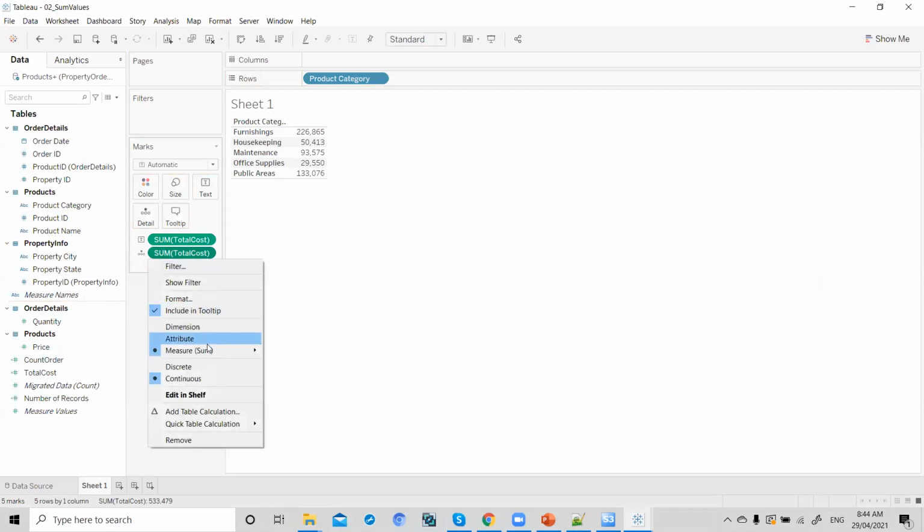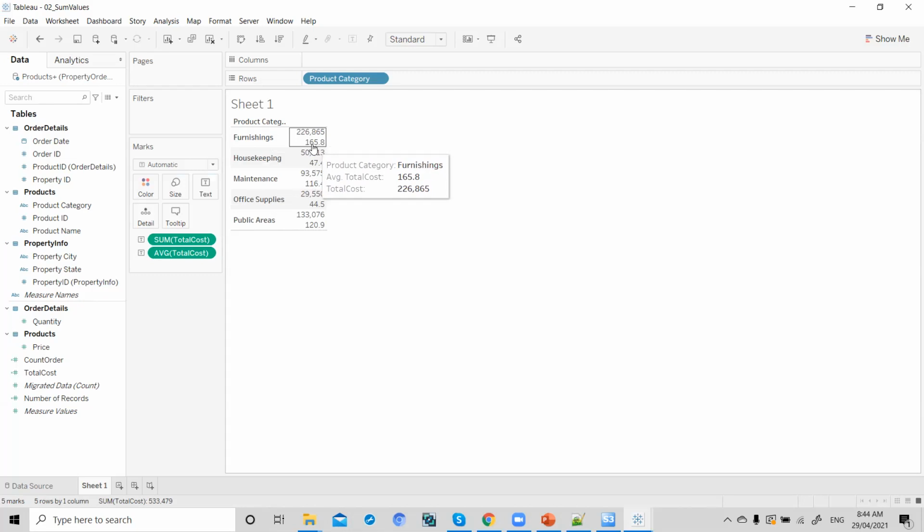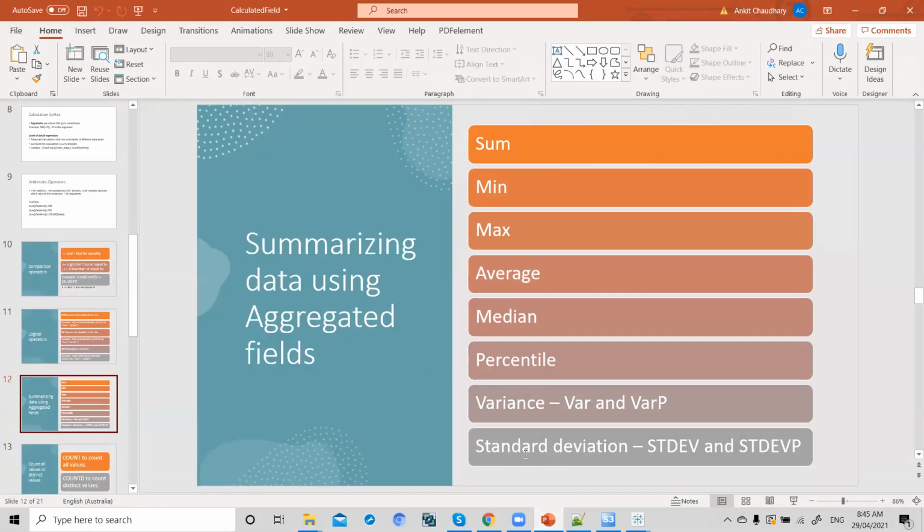If you want to take average, then here we can change my sum to average and move this to text. So the first one is total cost and the second one is the average of total cost. Likewise, let's include one more. Sum is already there, that's why it's not showing. I'm showing you how we can use aggregate functions like sum, average, mean, median, mode.